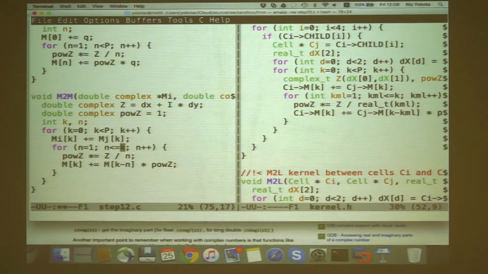And yeah, so this should be okay. So now it's calculating mj. Okay, since I'm using the variables mi and mj, this is mik plus equals mjk, and then looping n from 1 to k, calculating the factorial and the power of z, and then multiplying that to mj, k minus n. Okay, good.